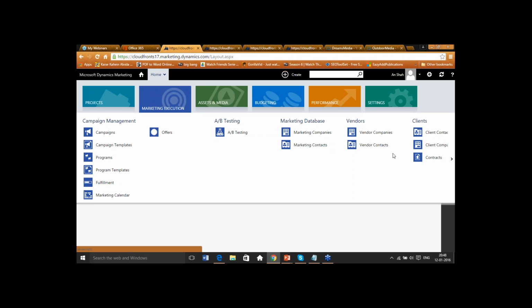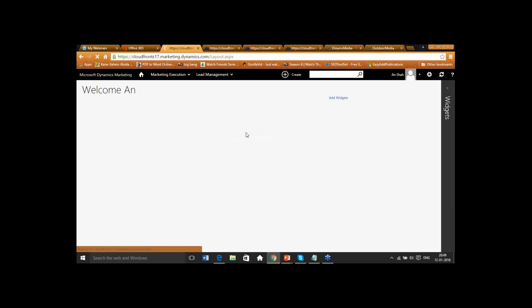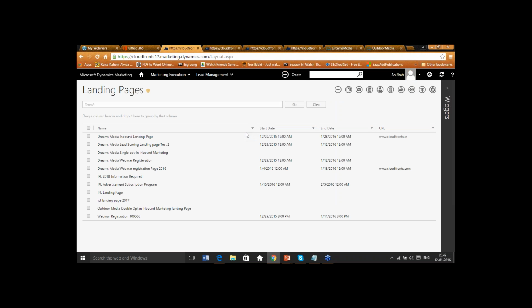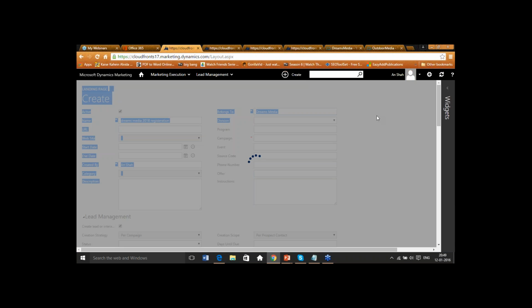Go to marketing execution, scroll to your right, and under lead management, select landing pages. Here you can see all the landing pages which have been created. I'll give you a quick review of how the create button looks. Here you give a name to that particular landing page, let's say Dreams Media 2018 registration. Then name the company, Dreams Media, which should fill automatically.